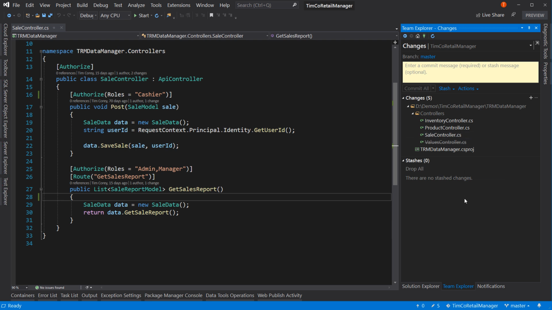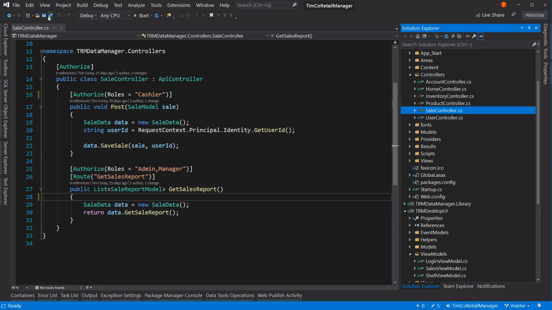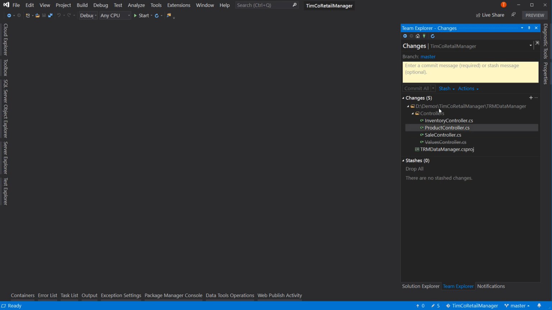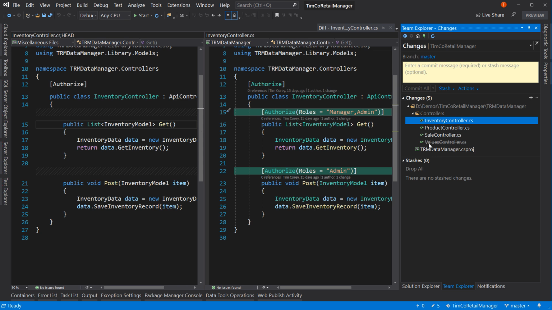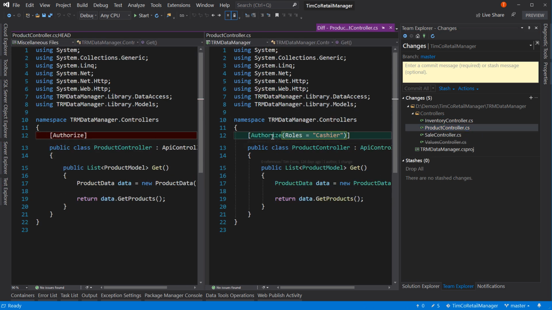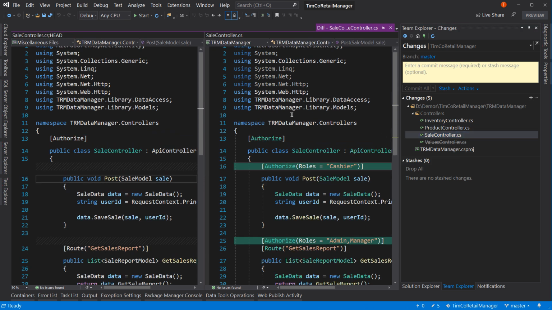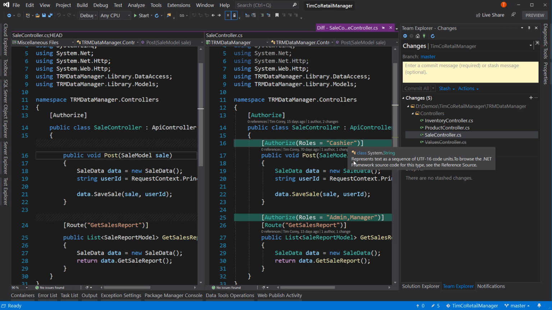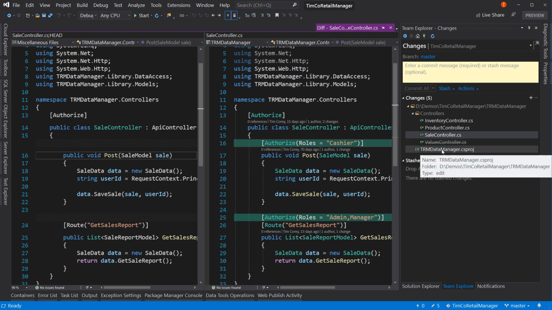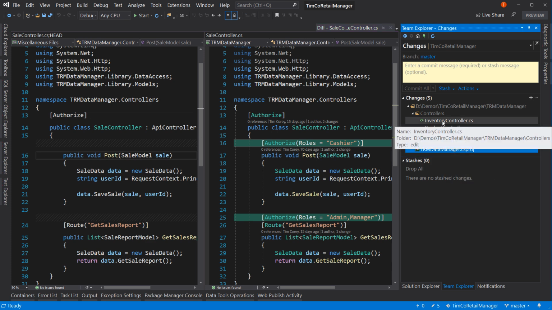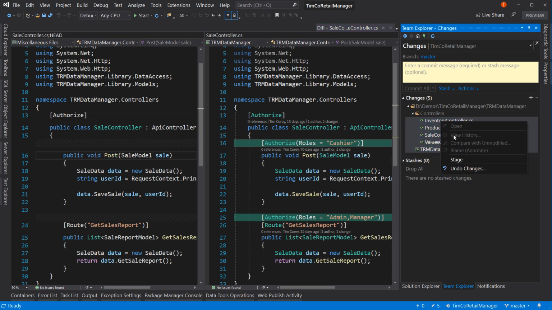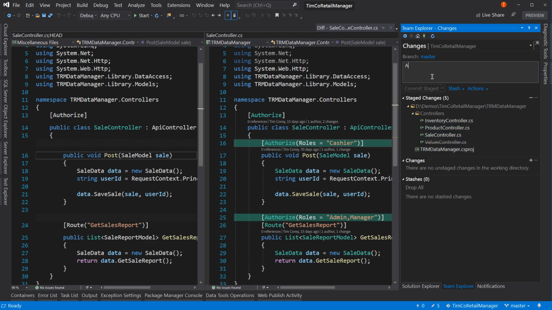And let's go ahead and commit our code. Let's make sure that we've saved everything that we have. And let's review. We've got the inventory controller, which the difference is the authorization. Product controller, which we've changed from authorized to authorized role of cashier. The sales, which we add the authorized roles for each of the endpoints. We deleted the value controller, and of course we have our changes in our CS proj itself because we deleted that file.